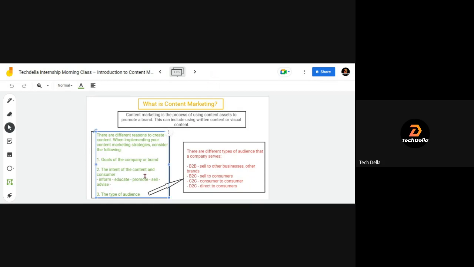And number three, the type of audience. Now, there are different types of audience that a company serves. We must have heard of B2B, B2C, C2C, and D2C. B2B means business to business, and these kinds of companies sell to other businesses. An example is Blue Cats.